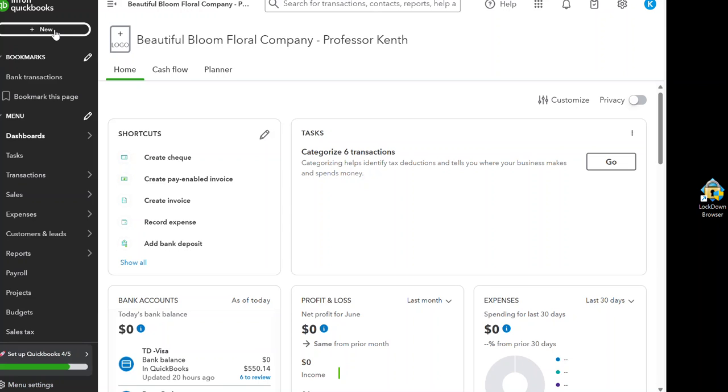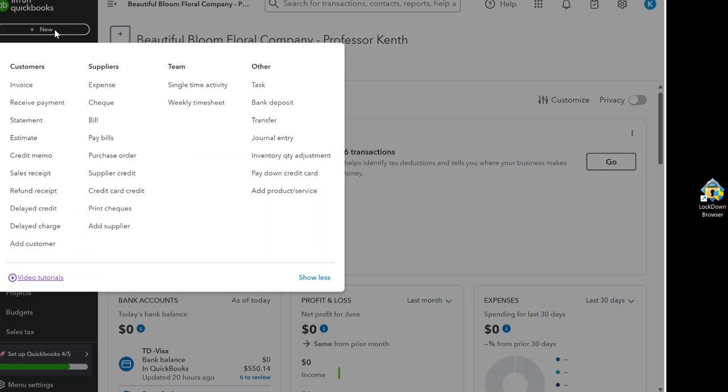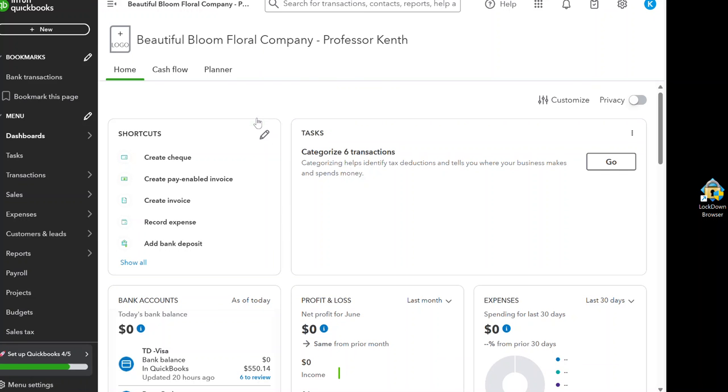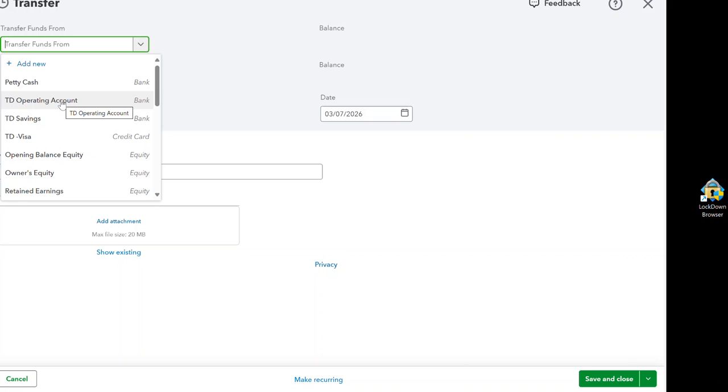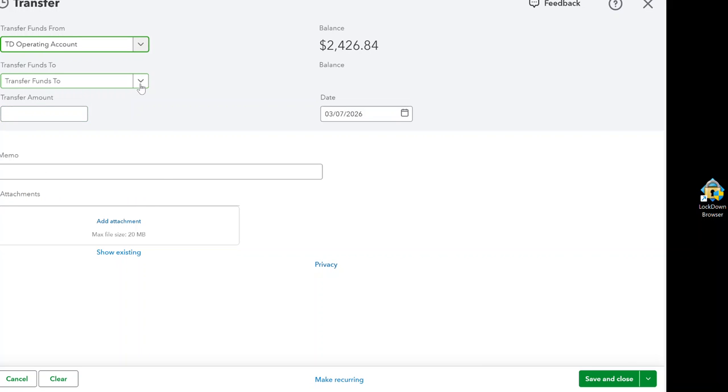The first thing you're asked to do is a new transfer. I will click on new, and under other we have transfer. We're recording a transfer from one bank account to another bank account, so you're transferring from your operating account to your savings account. I used this file and reversed all the entries so that I can record the transaction with you.